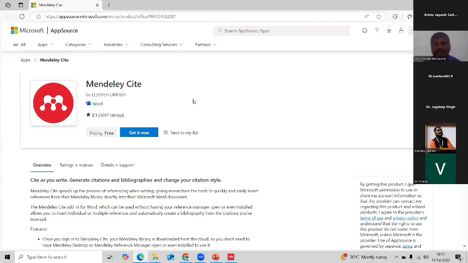To access that, we need one Microsoft account. If you are already using any of the Microsoft products, like a live.com ID, msn.com ID, hotmail.com ID, any of these, then you can use the same login credentials to download this Mendeley Cite plugin.